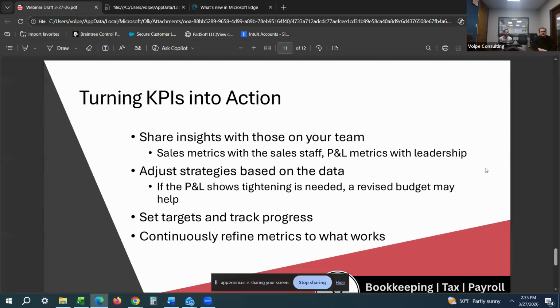Turning your KPIs into action. One good practice of this is sharing insights with your team. So like I mentioned earlier, if you've got a sales staff, share the sales metrics with them. Let them know what your goals are for the revenue for their portion of the revenue, their goals, their targets. You can share P&L metrics with the other leaders at your company, so they're more attuned to the margins of the business, or even on the balance sheet as well.